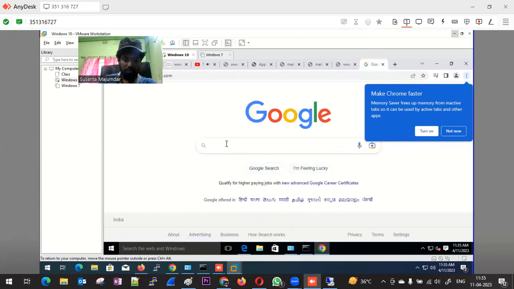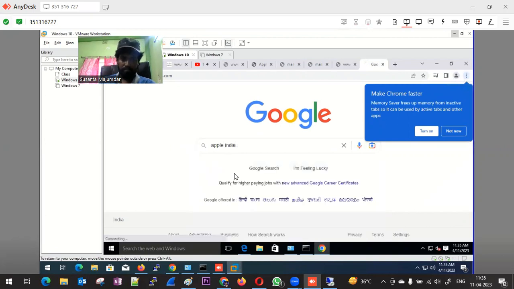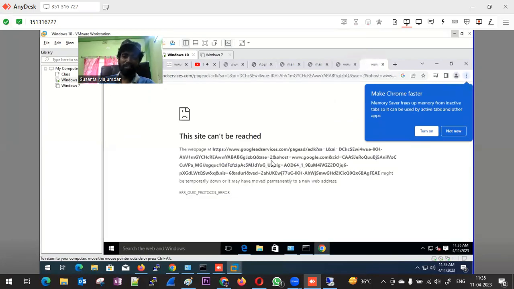And if I'm trying to access apple.com, Apple India, see what happened? It is not going to open. It cannot be reachable. Okay, so this is the application based policy. So be prepared for how you can access.